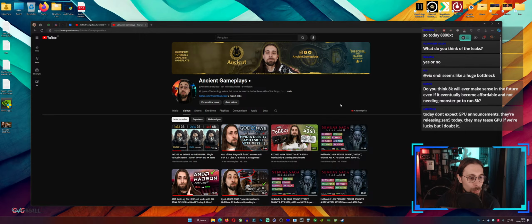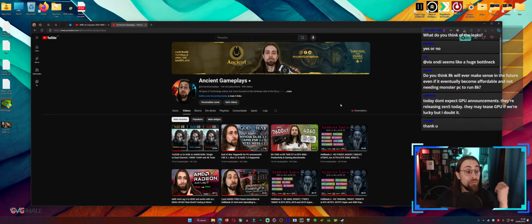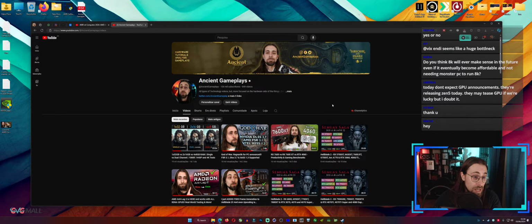Do you think 8K will ever make sense in the future, even if it eventually becomes affordable and not needing a monster PC to run 8K? Well, the future is definitely upscaling and frame generation. At least frame generation will be a thing, because as it evolves more and more, it will definitely be a needed thing in order to achieve those high frame rates. 8K will most likely be great for VR players. That's my point there. Maybe, because you have way more pixels, it seems better, but I don't really know. It's hard to tell by the way the current market is going. Things are kind of crazy nowadays. But yeah.